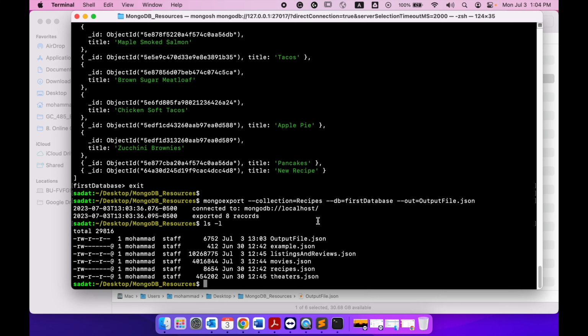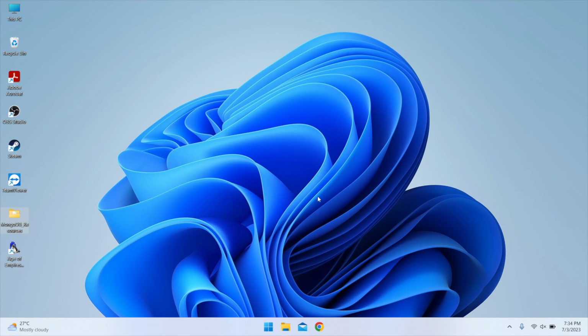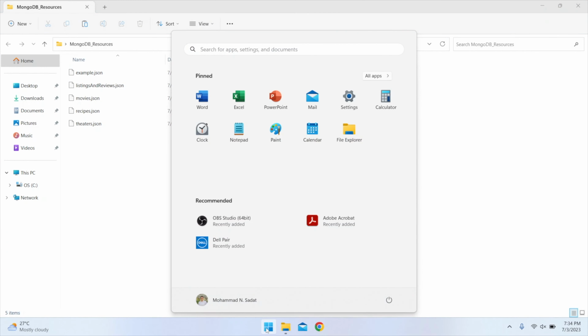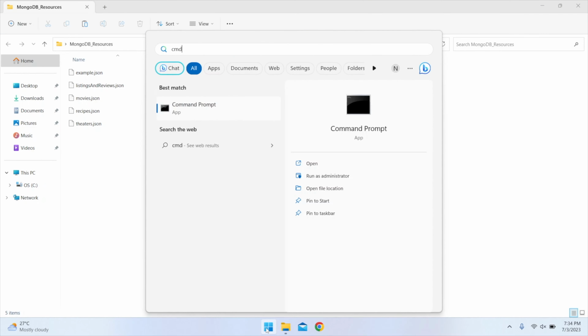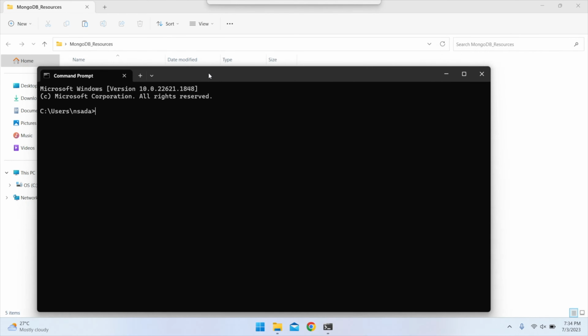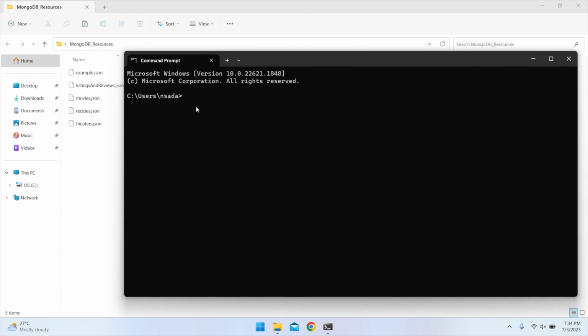I am on my Windows machine now, and I have kept the resources on my desktop. So the MongoDB JSON files are right here. So let's go to our command prompt now. I'm gonna go to my start menu and type cmd and open the command prompt. Now I highly recommend, just like on my Mac, let's go to the location where we have kept the files. So my files are on desktop, so cd and then desktop, and after that MongoDB resources. That's the directory where I have the files.